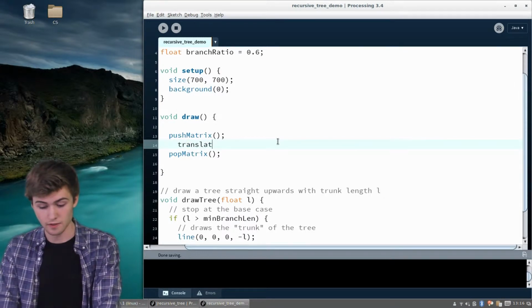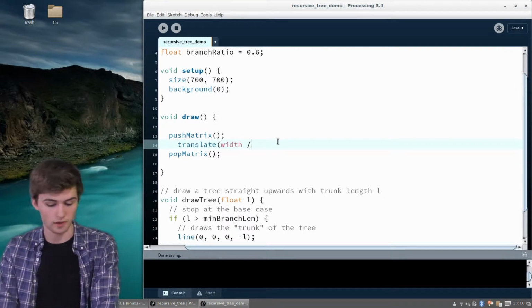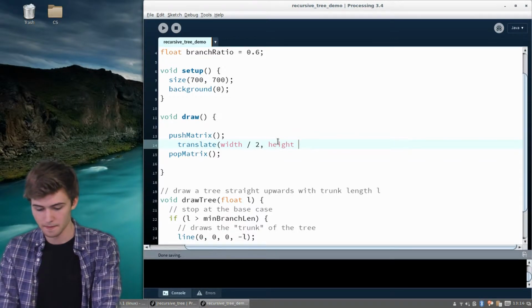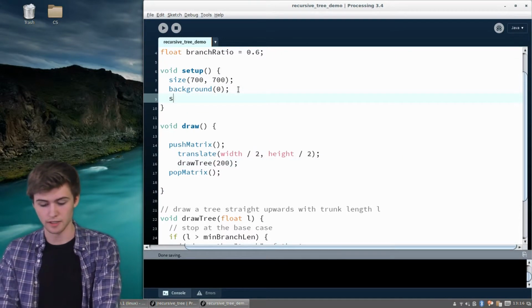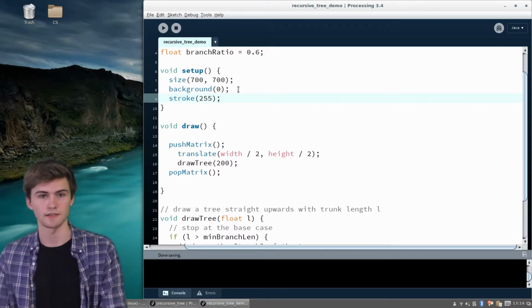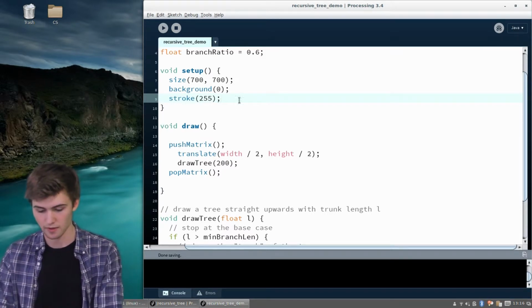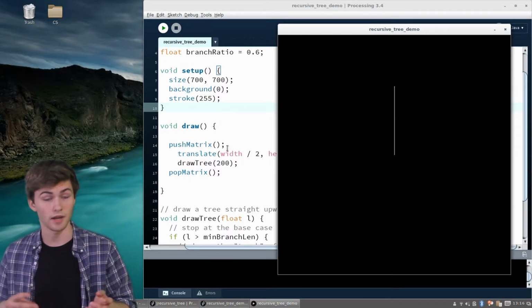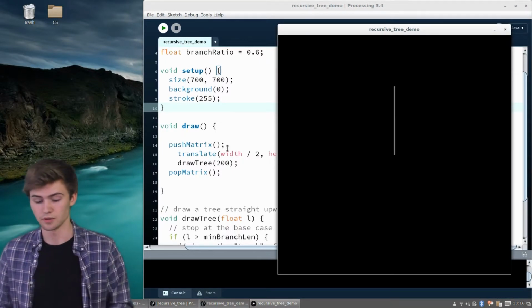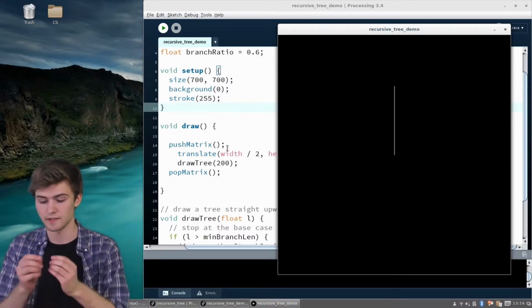So we're going to translate to the center of the window, right? Which is width over 2, height over 2. And then what we're going to do is just call our drawTree function, and we can just say, I don't know, 200 pixels. And I'll make sure that my stroke is white up here so I can see the white line on the black background. And let's just see how that looks. So in draw, there we go. So we have a straight line drawn from the origin, right, which we shifted over to the middle of the window so we can see it go straight up.